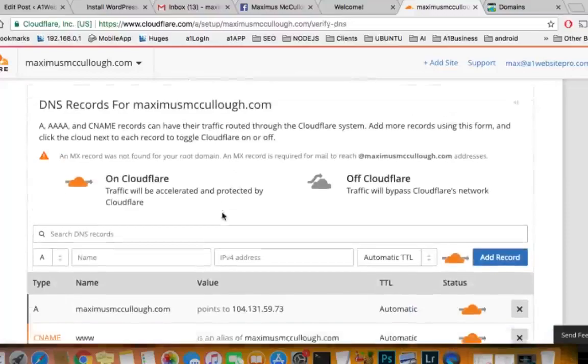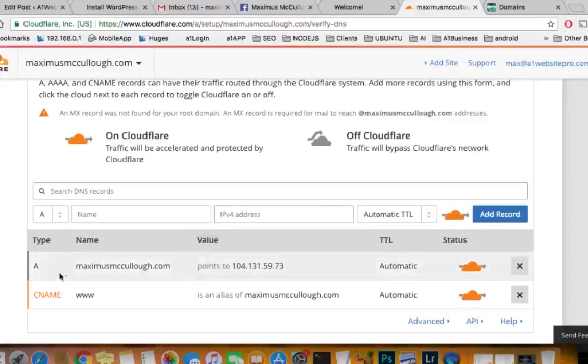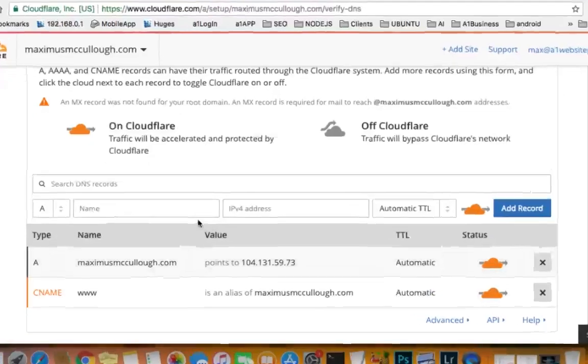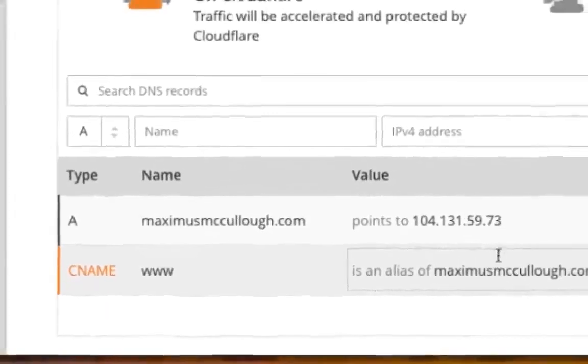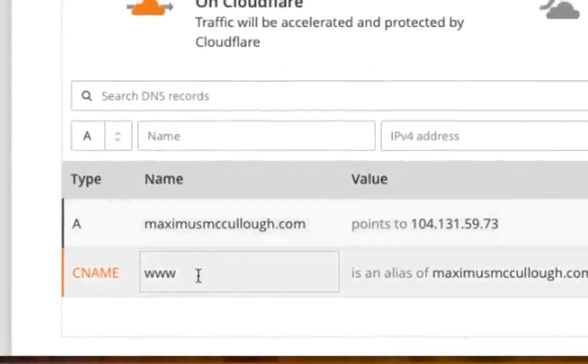Now, you'll notice that this is where you can put your A records. If you're going to have email with the site, you can do your MX record. Notice it has a CNAME record of www, and that's pointed to MaximusMcCullough.com too. So if anybody types in www.MaximusMcCullough.com, it'll go to that site.